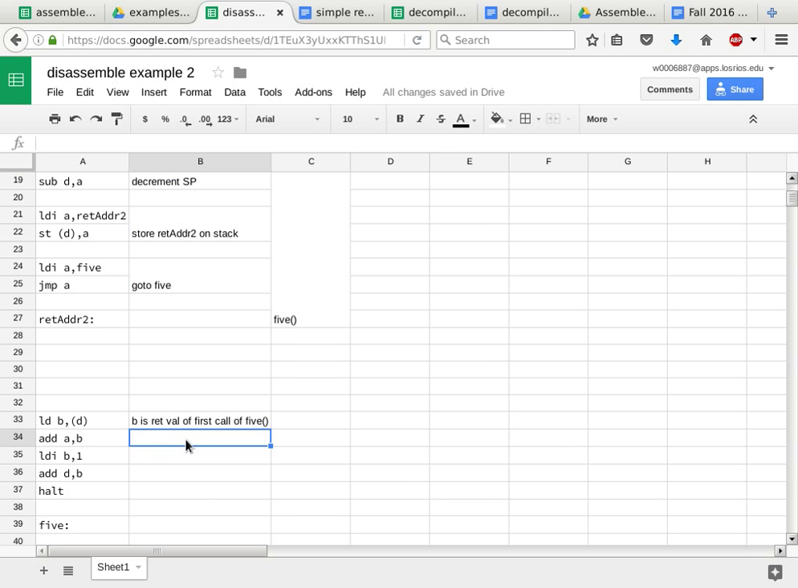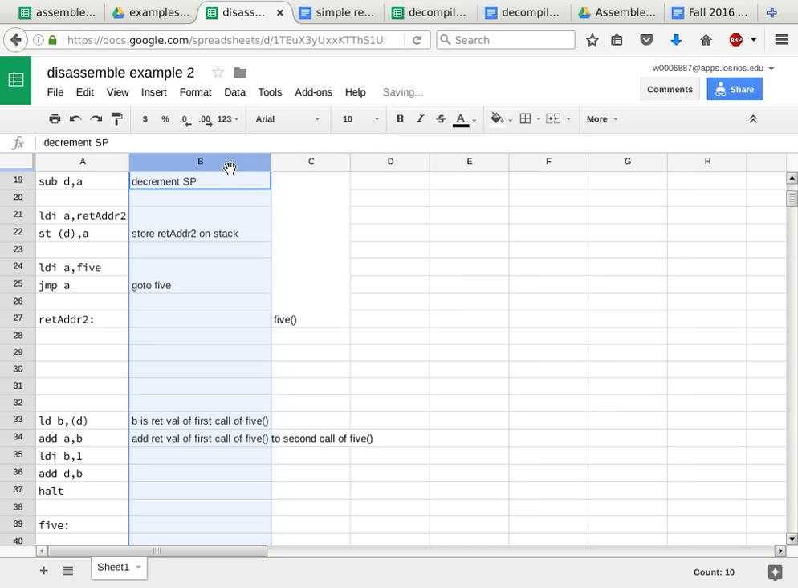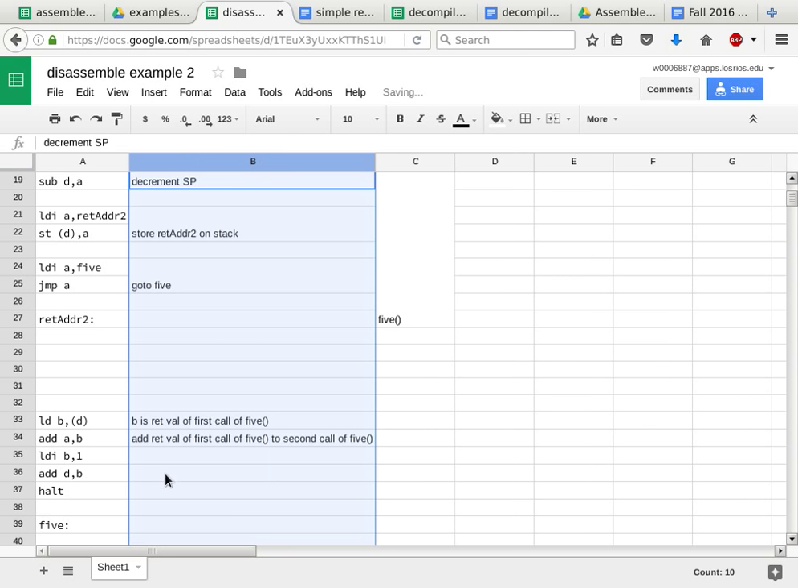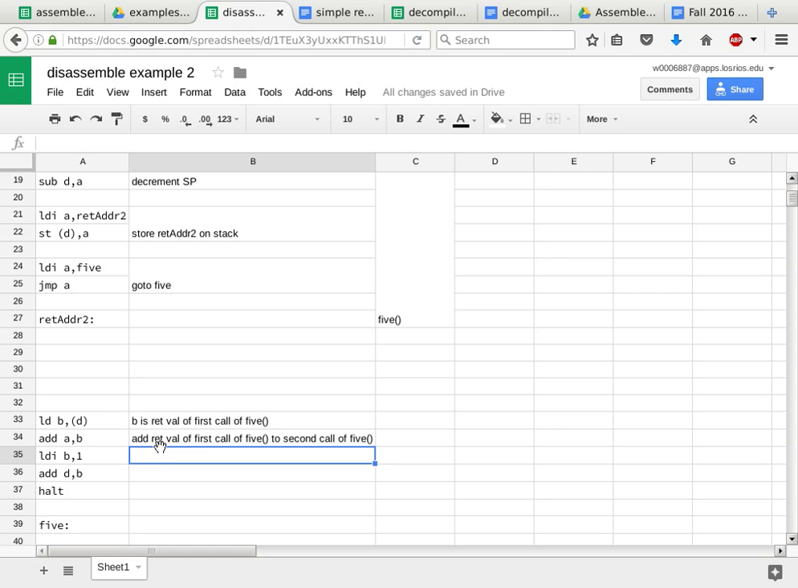And A already has the return value of the second call, so what we're doing here is adding those two. So we add return value of first call of 5 to the second call of 5. Okay. And then over here, this is it. I mean, this is basically just adding those two. In other words, in C syntax, we are just adding the return value of the 2 calls to 5.